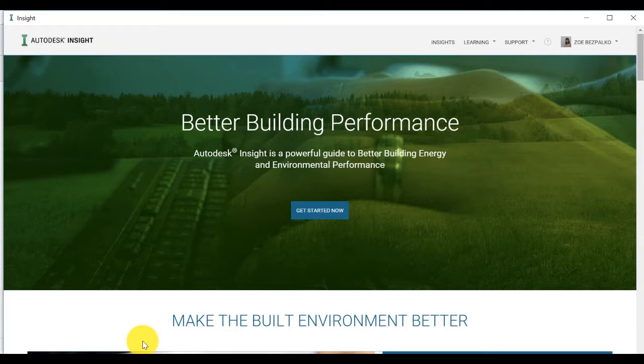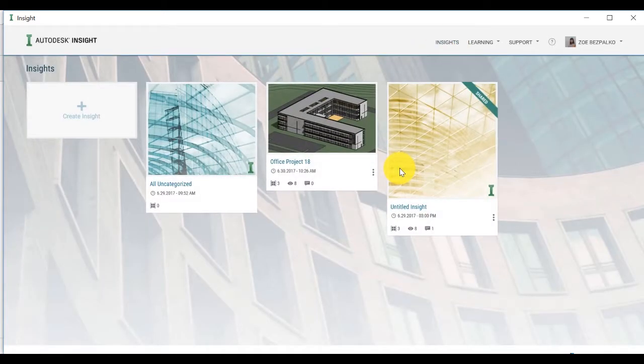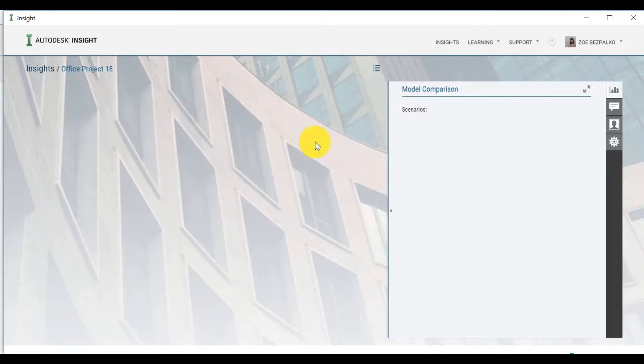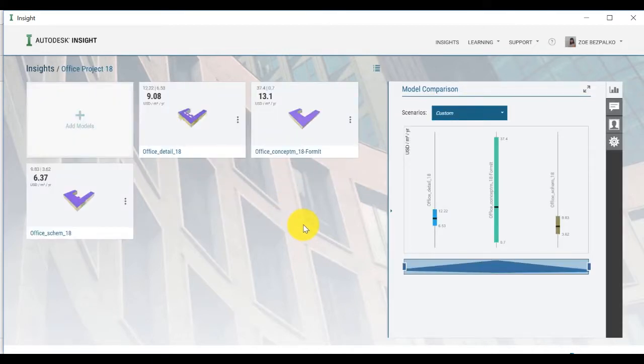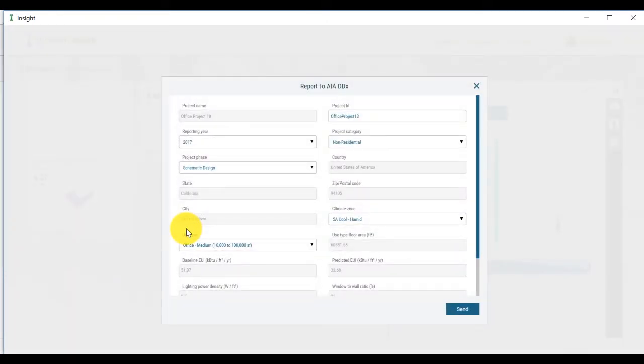After you've generated an insight from FormIt or Revit and identified the key factors that are driving energy cost and performance, open the insight and enter the model which contains the data you wish to submit to AIA. From the drop-down menu on the right of your model thumbnail, select Report to AIA DDx. This will bring up the Report to AIA DDx form.